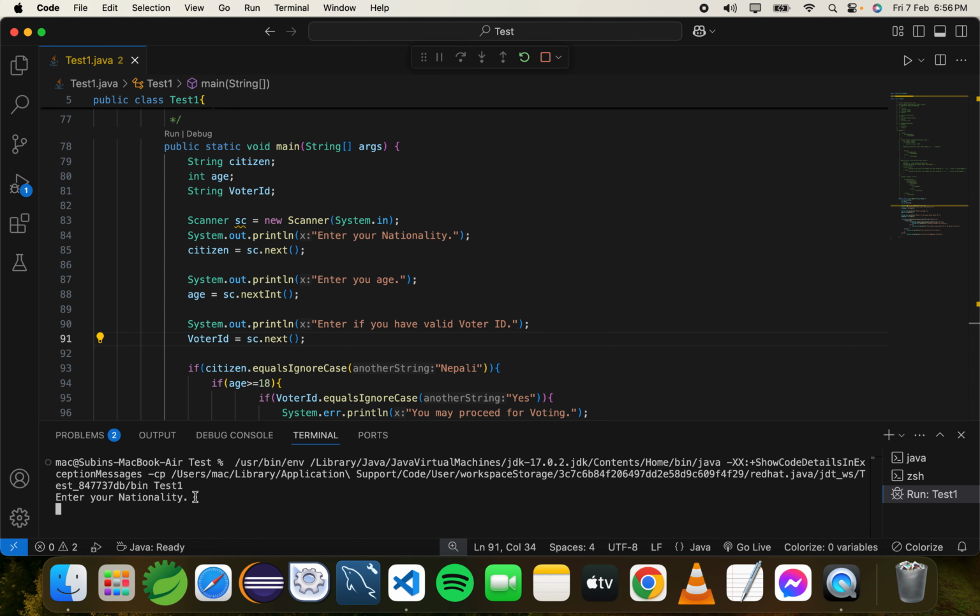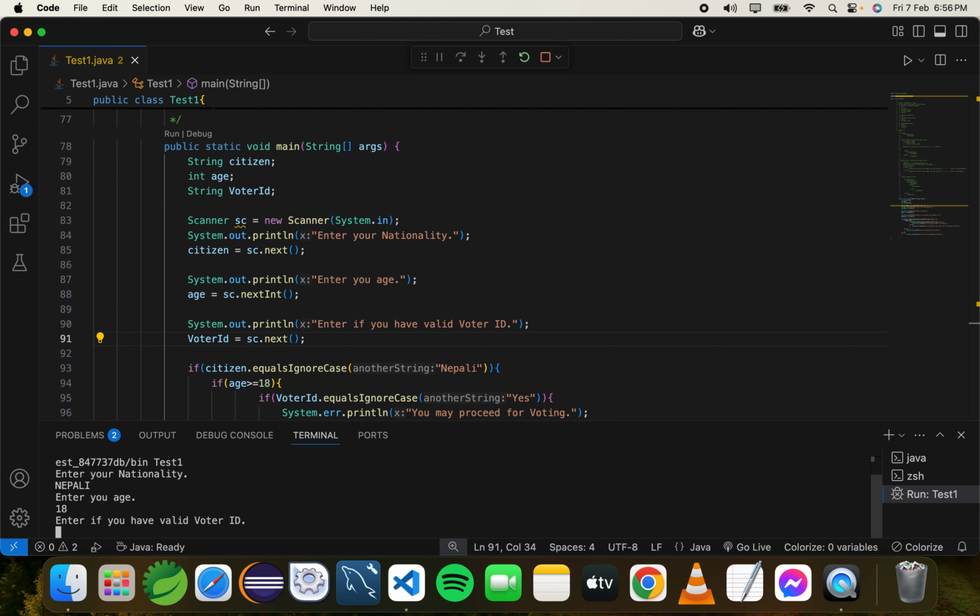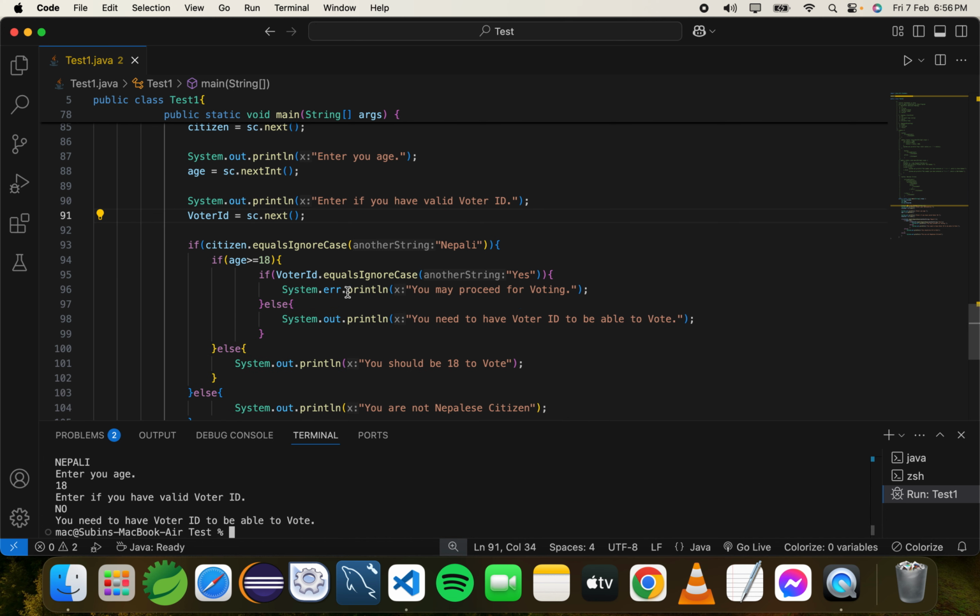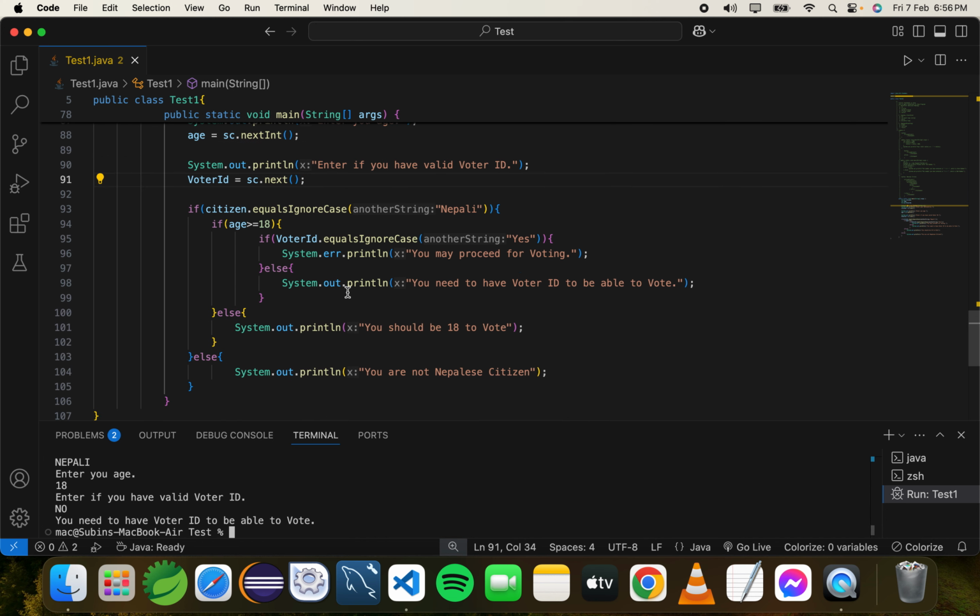Okay, enter your nationality, and Nepali. Enter your age, 18 now. No, I don't have it. Let me say, you need to have a voter ID to be able to vote. Yep, so that's how we did it. Okay, so that's the code for that one.